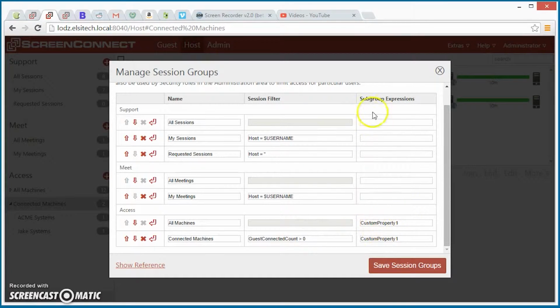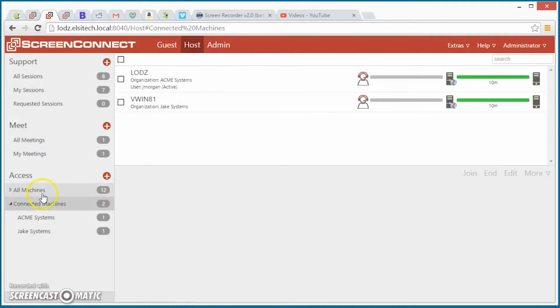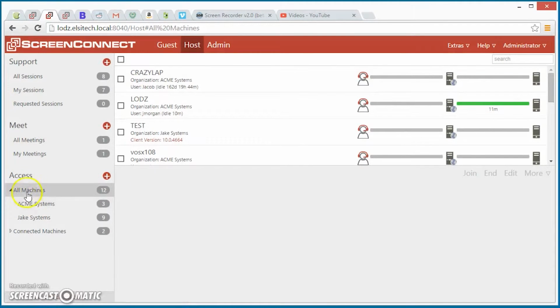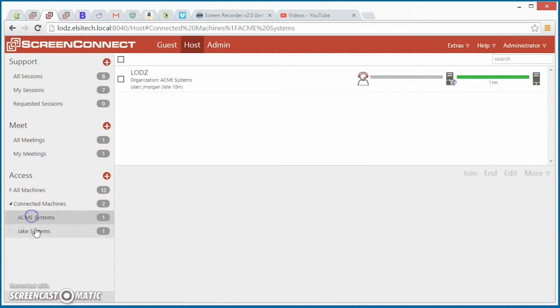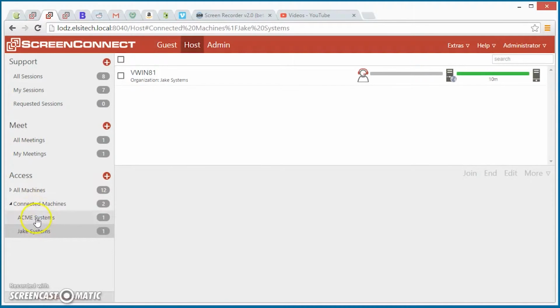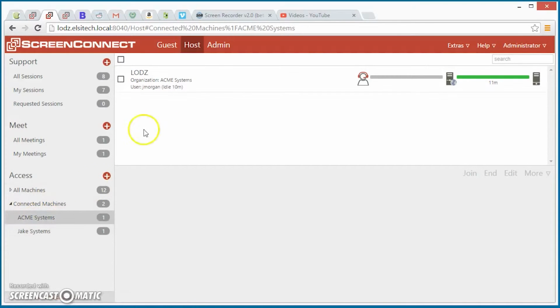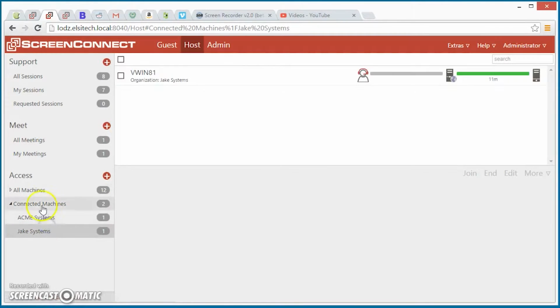Here, for both of my session groups, I've provided a subgroup, and the subgroup is custom property 1. That automatically provides a little expansion arrow, and as you click on one, it'll automatically provide all of the distinct values of that subgroup expression, which are the organizations in this particular case.